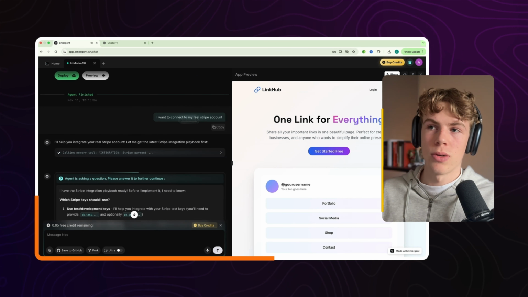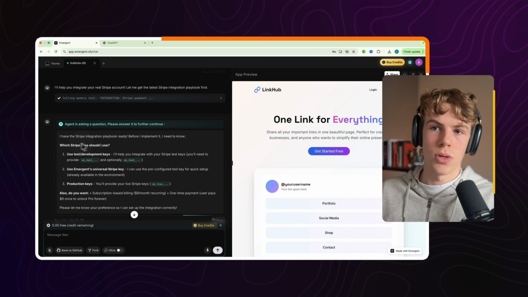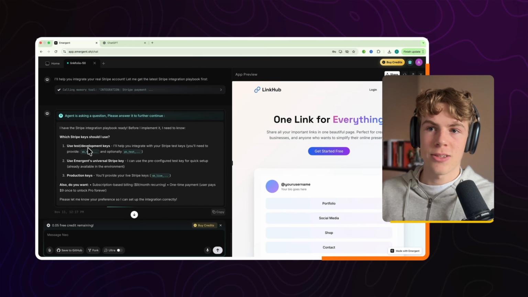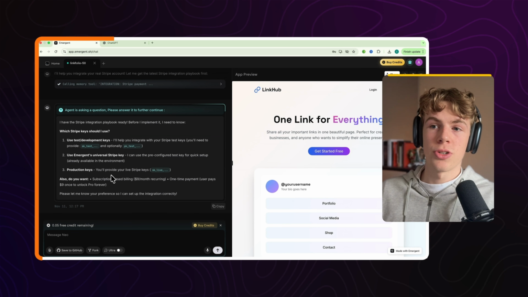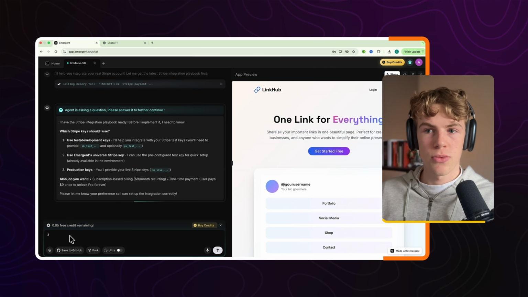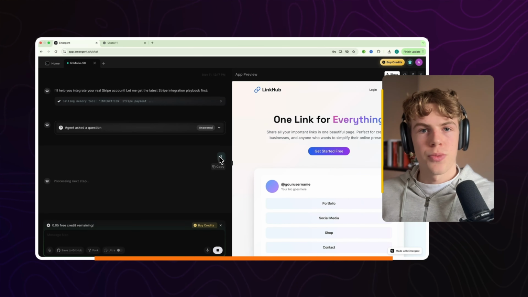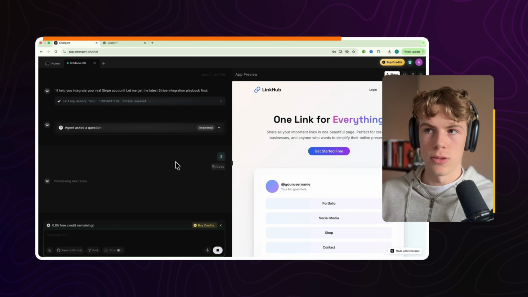So as I said, I wanted to connect to my real Stripe account. Now it's giving me the steps. So which Stripe key should I use? Test or development keys, use Emergent's universal Stripe key or the production key, so you'll provide your live Stripe keys. So what I can do is type 3, and then it's basically option 3, so I provide my own keys, and then from there it's going to tell me how to get those keys.